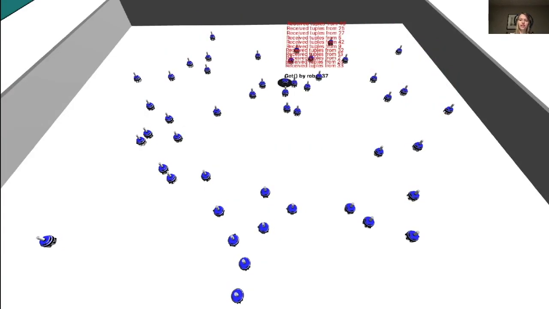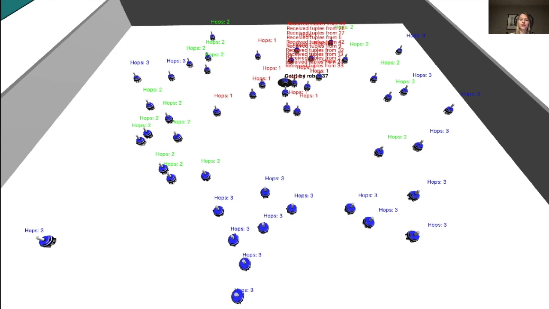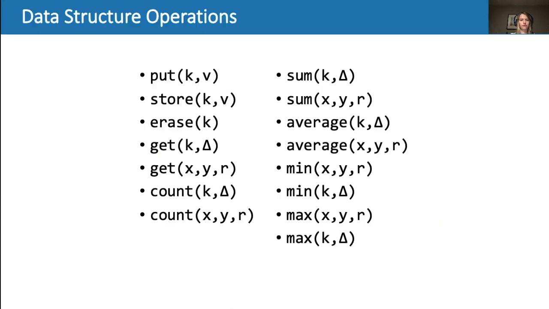Robots can make queries on the data structure. For instance, this robot has requested all tuples of type black. The query is flooded throughout the network, but the replies are then routed back following a hop gradient. We provided several operations in our implementation. They are detailed in the paper.